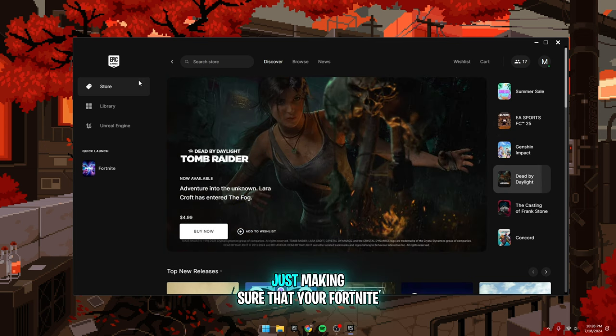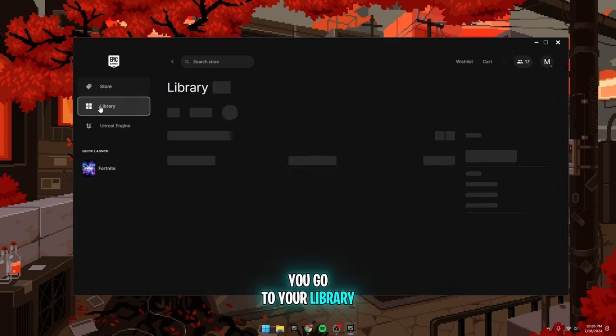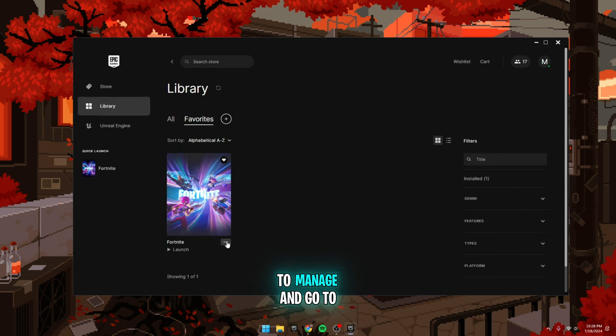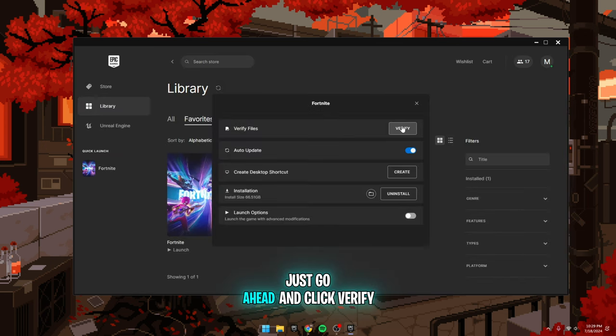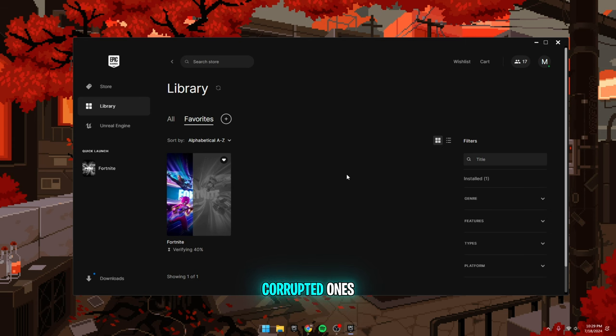Next thing is making sure that your Fortnite is up to date. Go to your library, come over here and go to Manage, and go to Verify Files. Just click verify and wait the 5 to 10 minutes it takes to make sure that all files are up to date and do not have any corrupted ones.